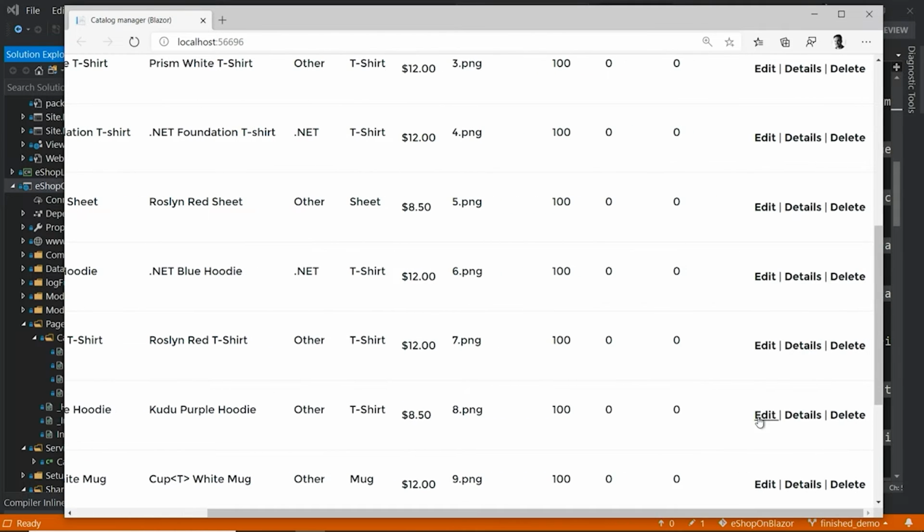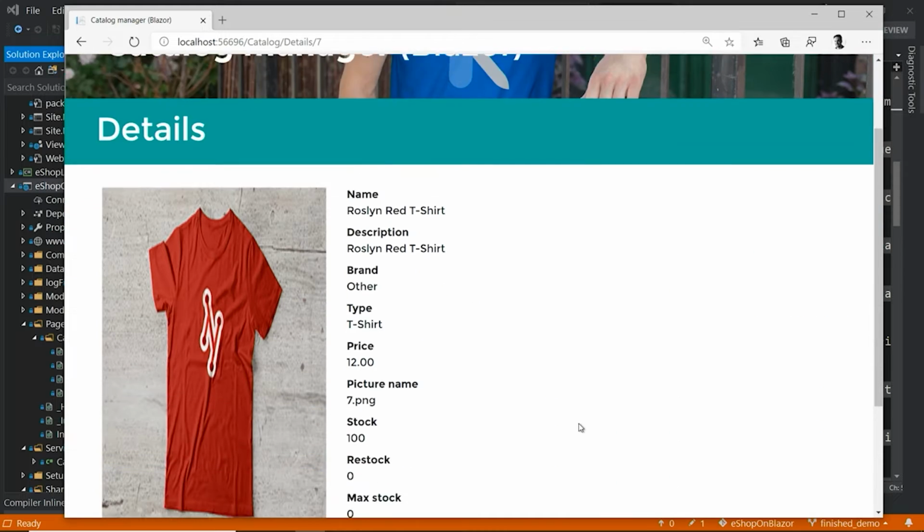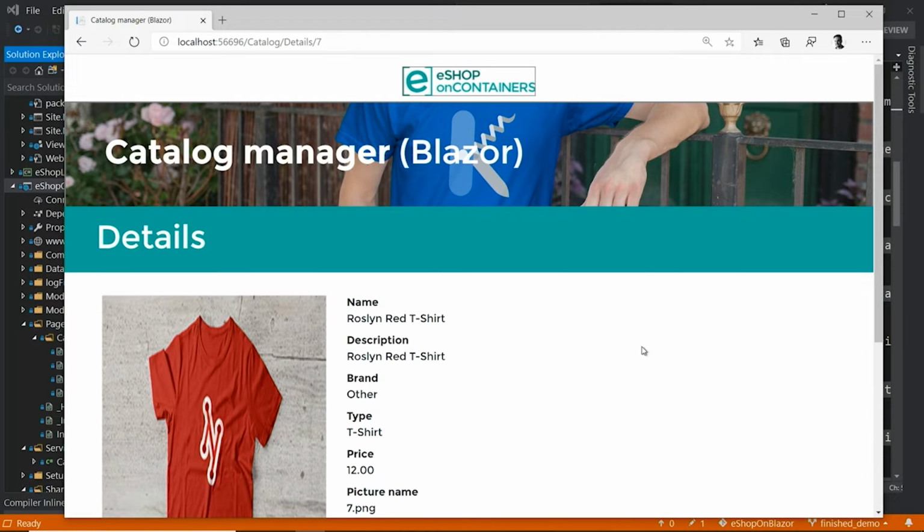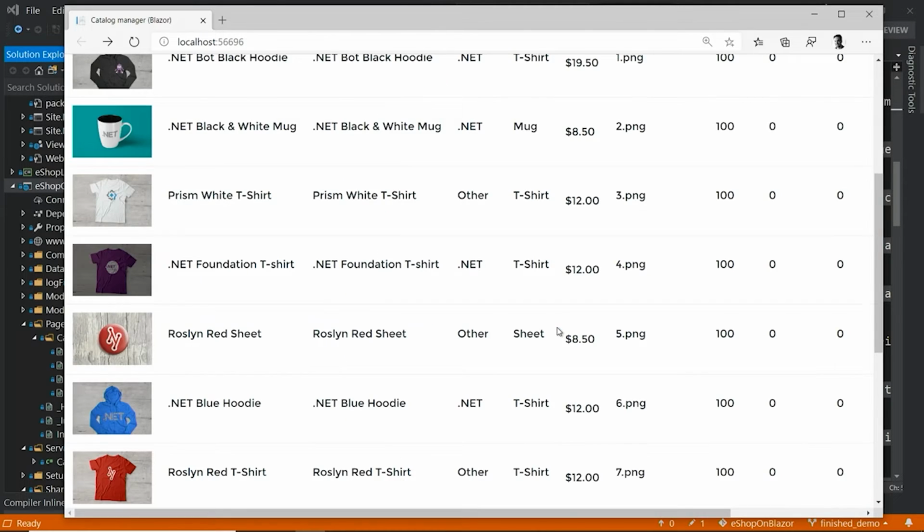And if I look through, I have pages here for edit and details that look and feel the same as I had before. I changed a little bit of my markup. I moved my business logic out into that shared library, and I'm able to, with a little bit of movement of my HTML, get effectively the same application.